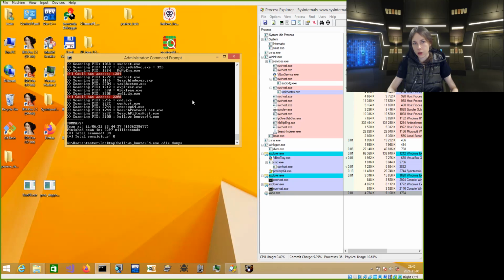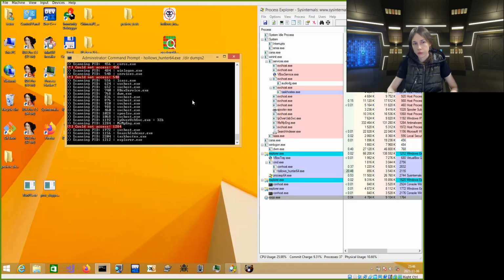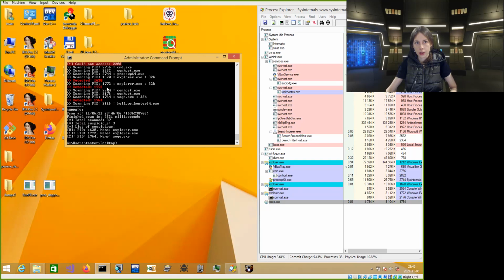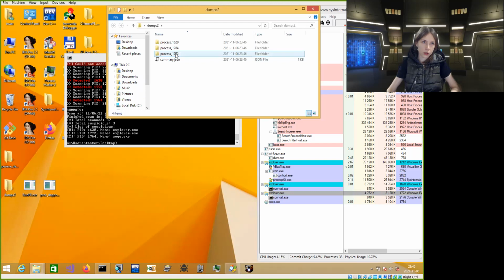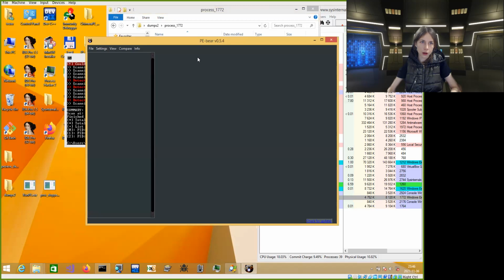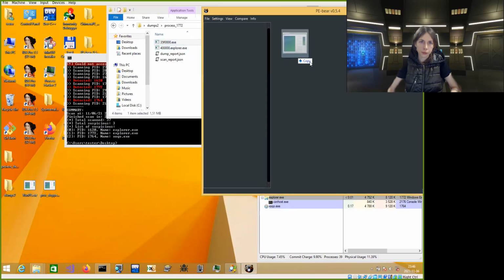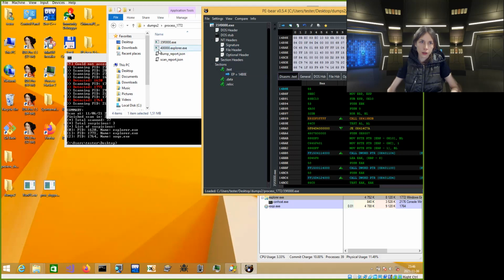So now I will scan the full system again and dump the payloads into the directory dumps2. And we can see those 3 processes got indeed detected. Let's go to the directory and see what is inside. And I will check them using PE-sieve.